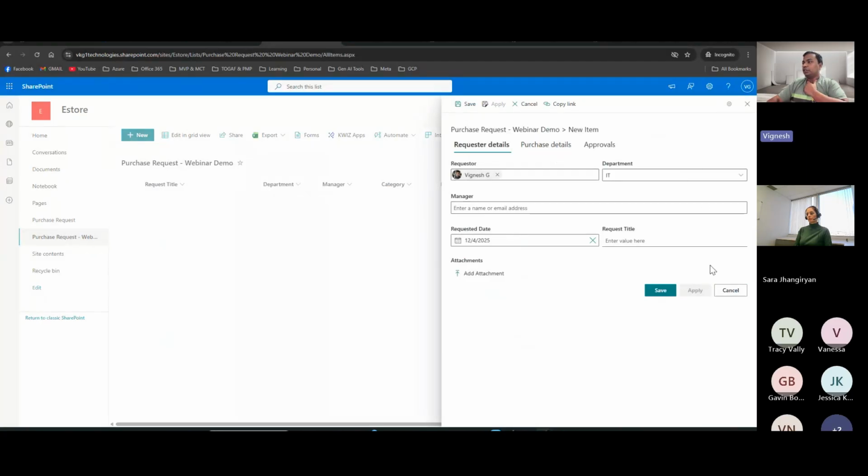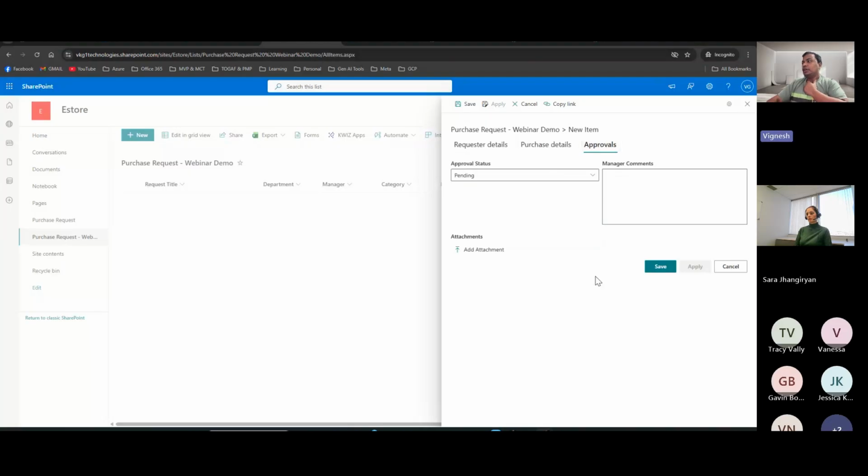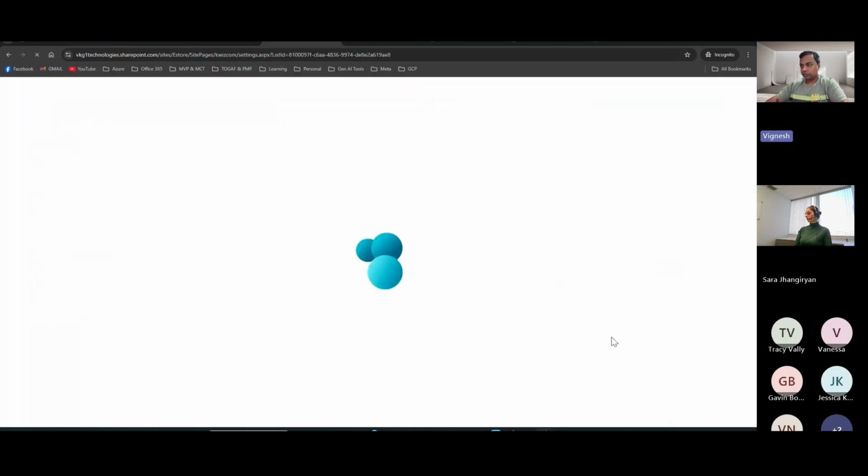The first one shows all the requested details, then the purchase details, and then the approvals. And now if you notice, a normal requester shouldn't be seeing the approval tab. The approval tab should only be showing up for the manager, not for the requester. So how do I configure such logic, such sort of conditions? For this, let me go back to the form builder option once again.